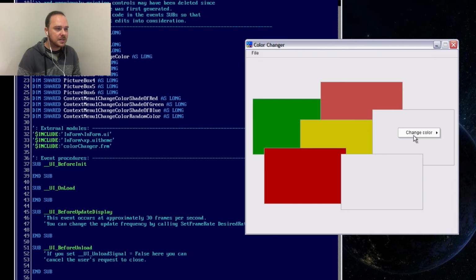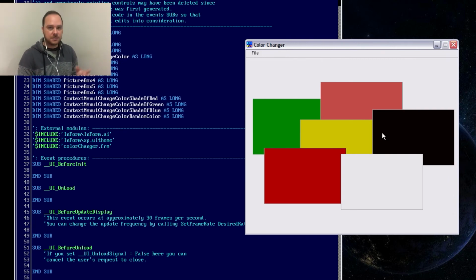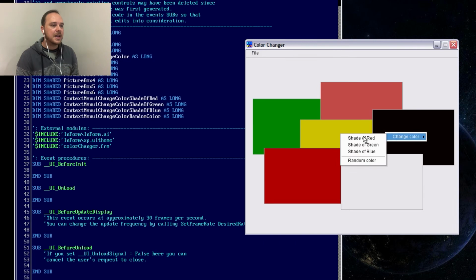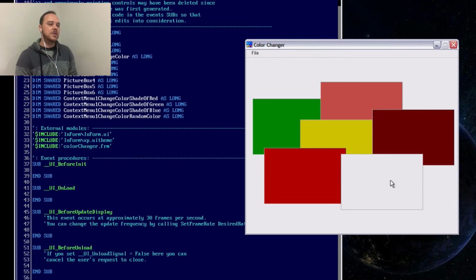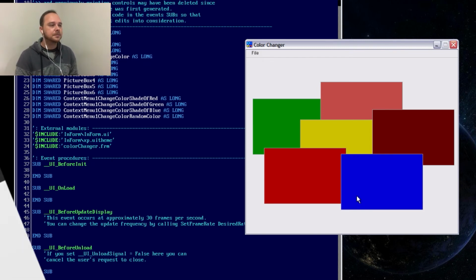Now I want this one to have a different shade of red. Let's have it a different shade of red again. Oh, that's black, but it's a very dark shade of red. You see, working as expected. So with the new feature of submenus, you can have menu options more organized in your programs too, and it's just that easy to create them.